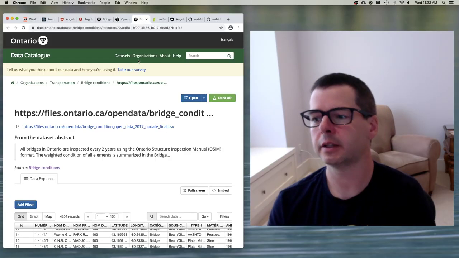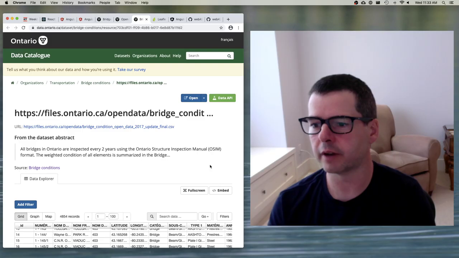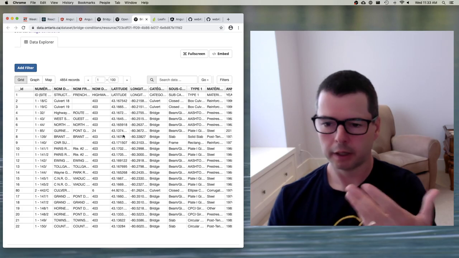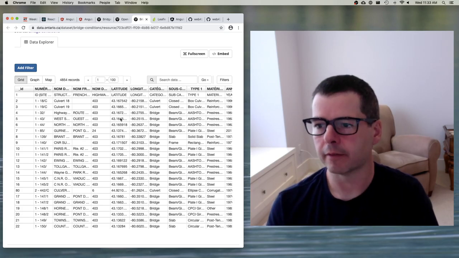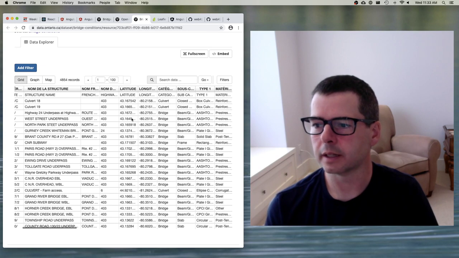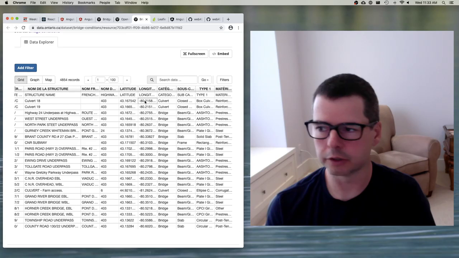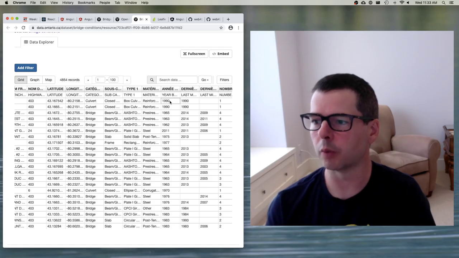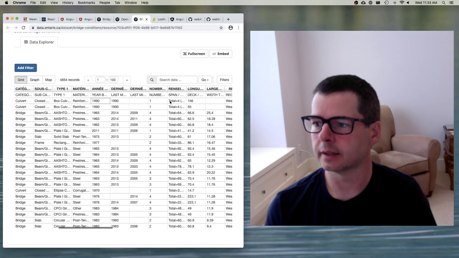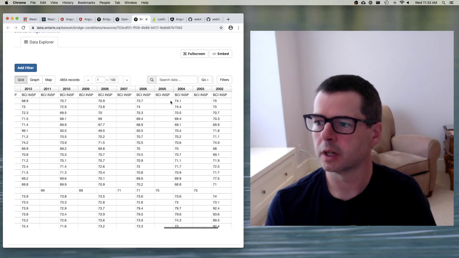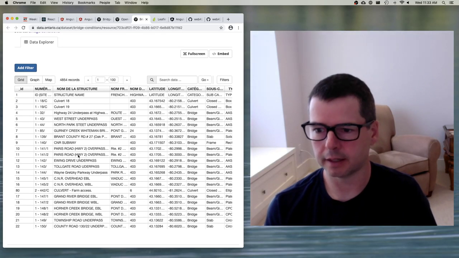So here's what the data looks like. They ship the data as a set of comma-separated values, and they have a nice little explorer that you can use to look at the data on the web. Essentially, every one of these bridges has a name, latitude, longitude, and a whole bunch of other information, some of which I don't know what it's all about, but also when it was built, when it was last inspected, how long the bridge is, how wide the bridge is, etc.